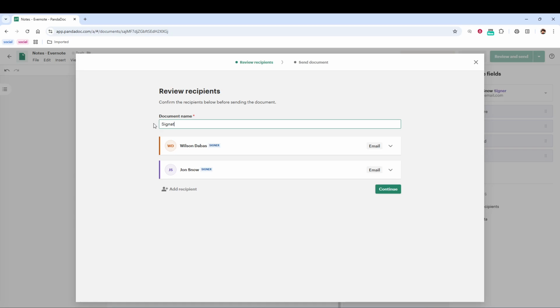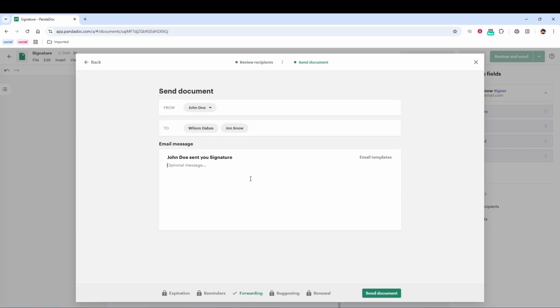You'll now see the email message that will be sent to your recipient. Type in the email content you want them to receive, such as a brief explanation or any instructions. Keep it short but clear so they know what they're signing and why. When you're happy with the message, click Send Document. Pandadoc will email your recipients with a secure link, and your document is now out for signature.